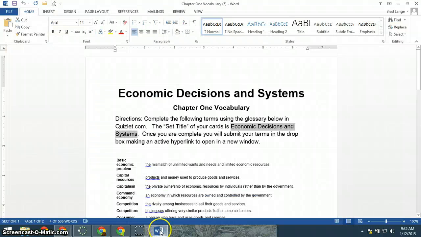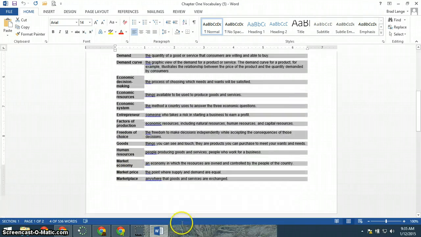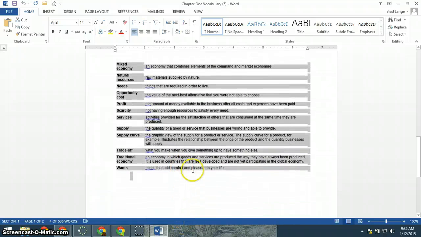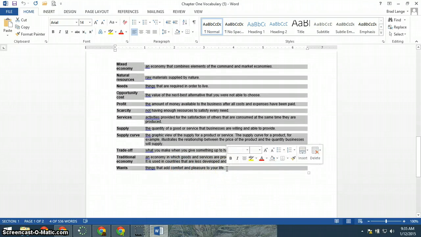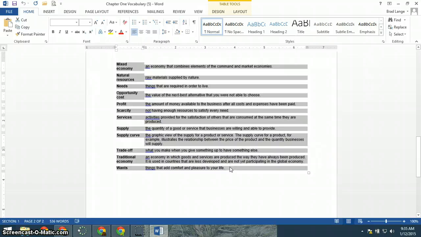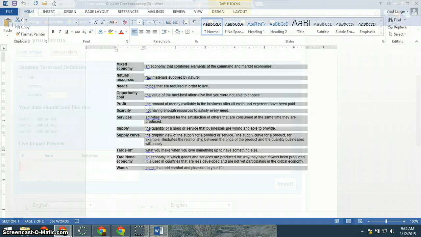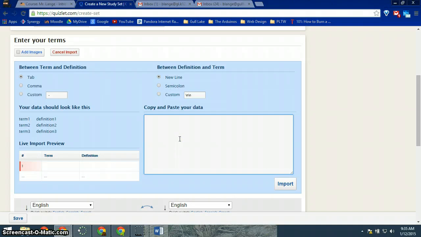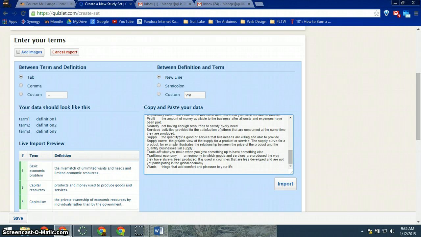Pretty simple. All we're going to do is go back to our glossary here that I've created for you, and we're going to highlight from basic economic problem, and we're going to go all the way down to the bottom and to our wants here. And I'm going to Control-C on my keyboard. Once again, you can right click and copy, and I'm going to Control-V as in Victor and paste it right in. Once again, you can right click if you wish.